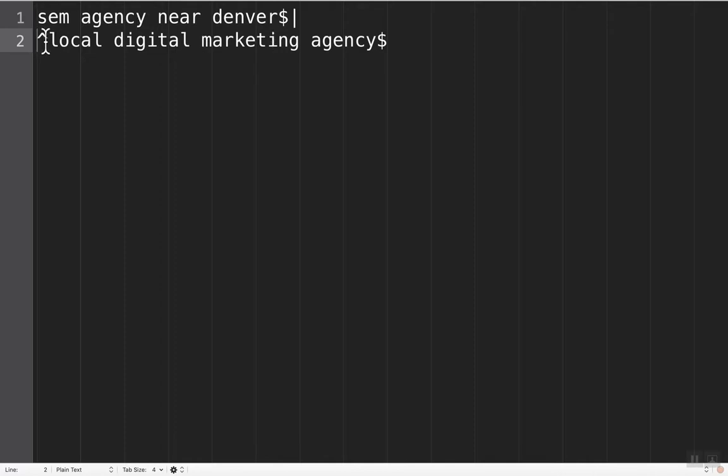And I'm going to show you a couple different things with regular expressions. So this caret character means that if I didn't have it here, then the regular expression would match in a search query that included local digital marketing agency. So for example, if somebody searched for Colorado local digital marketing agency, if I didn't have this caret character, it would match. What this caret character says is it has to start with local.